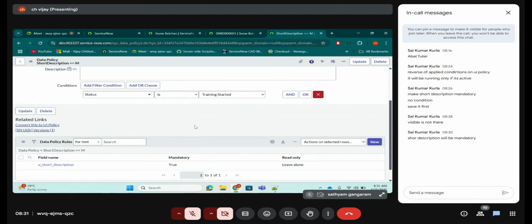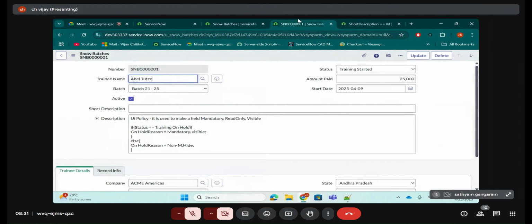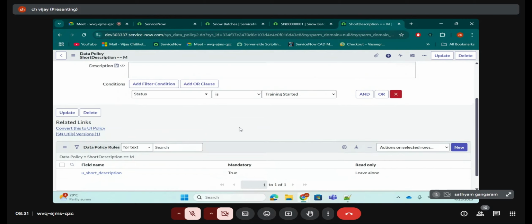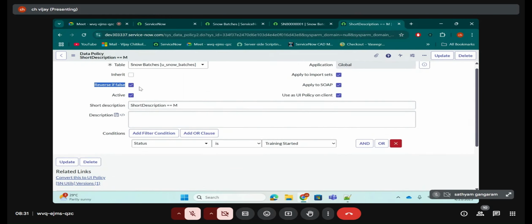So what if this condition is not satisfying? Then what will it do? Let's imagine this condition is not satisfying now. What will it do, according to this reverse if false?